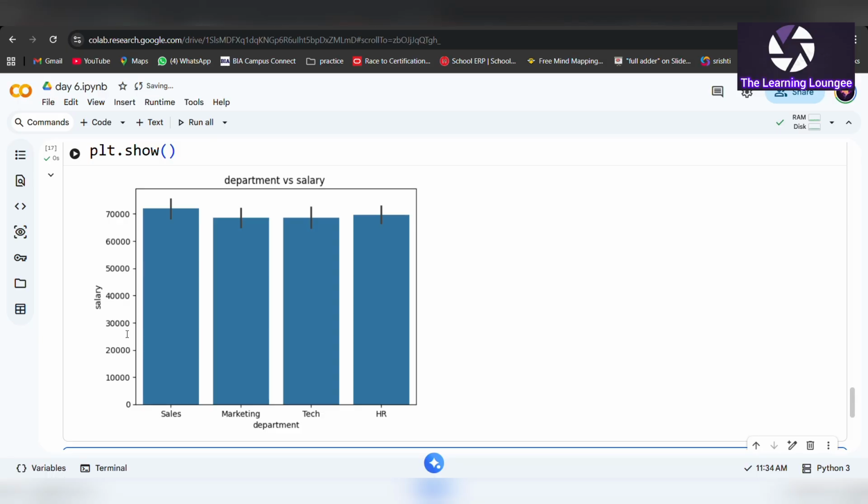So if someone asks you whether there is any difference in the salary of the marketing department and the tech department, on seeing it visually you can easily answer that no, there is not much difference in the salaries of the marketing and the tech department. And if someone asks which department has the highest salary, you will just look at the graph and tell the person that the sales department is having the highest salary. So department is affecting the salary of employees, but not to a great extent. The sales department has the highest salary, then the HR department.